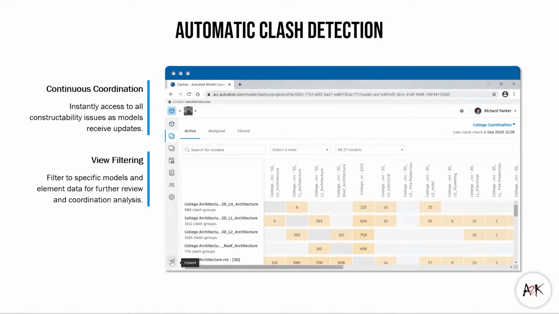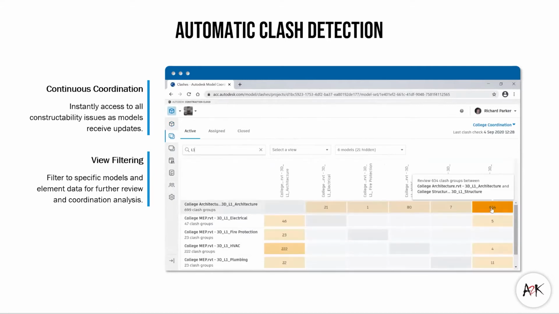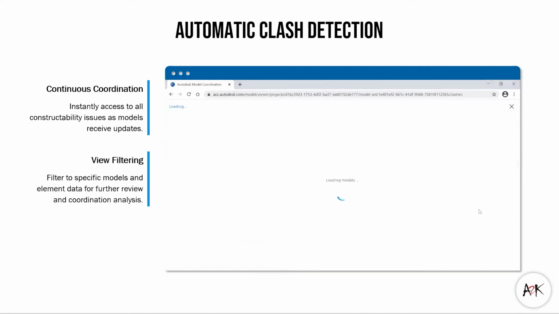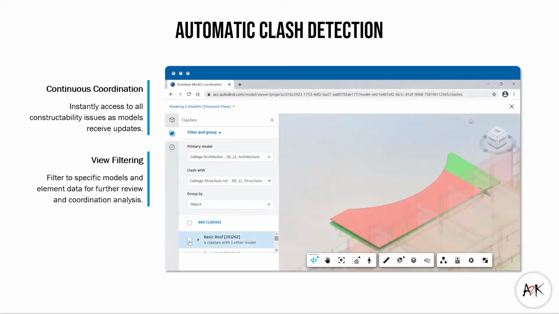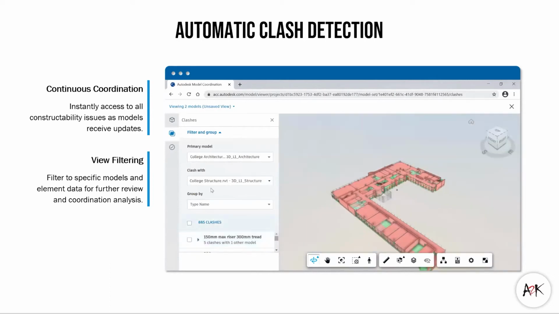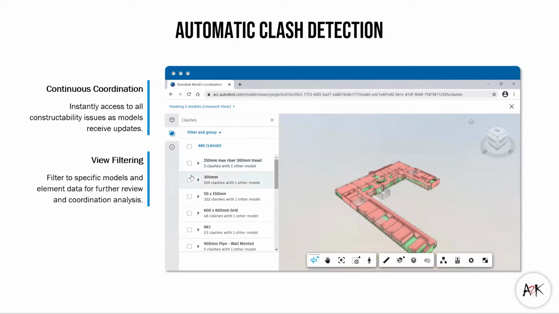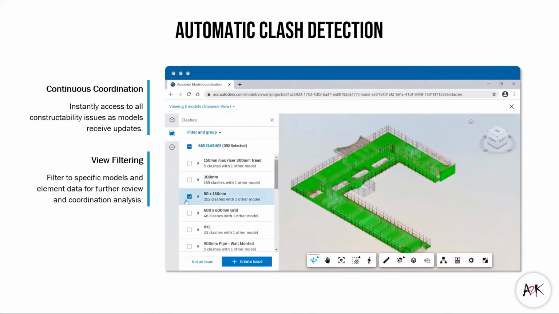It also grants these non-authoring stakeholders the power to participate in the automatic clash detection process to check newly published models and visualize clashes in a matrix, which they can filter by models or by saved views. They can use the clash matrix to drill down into specific clashes where they can raise issues that are assigned back to the design authoring team.